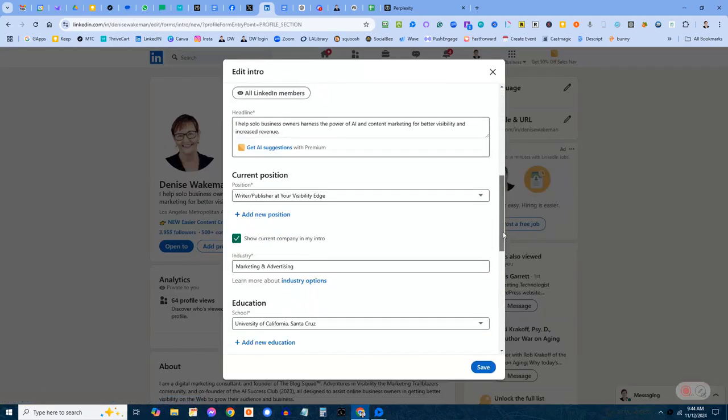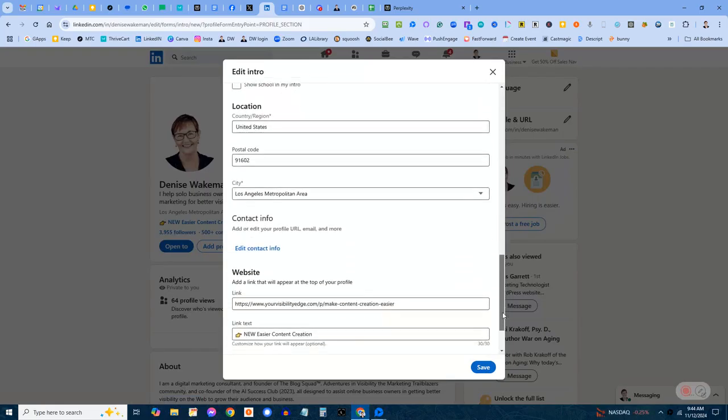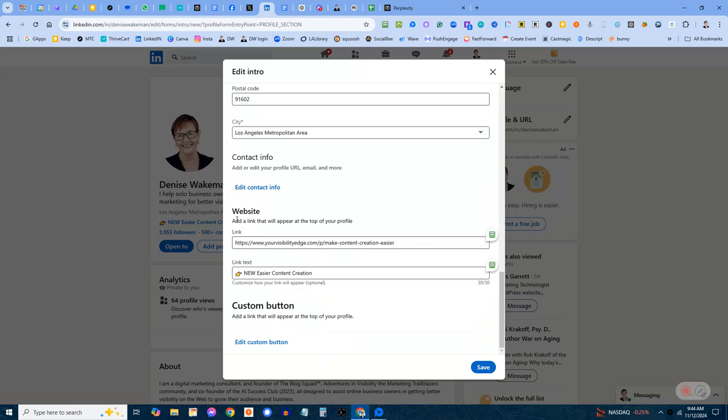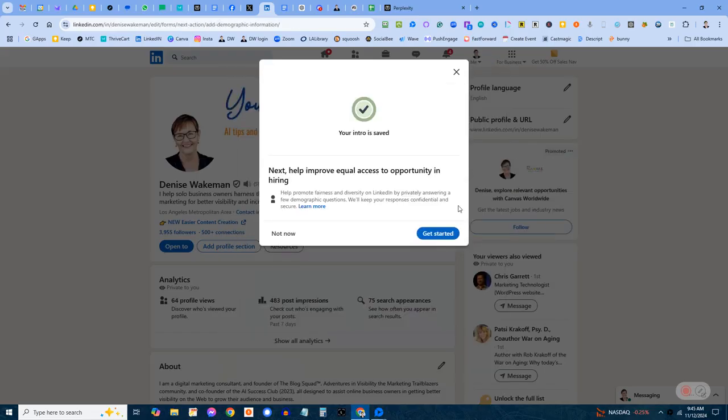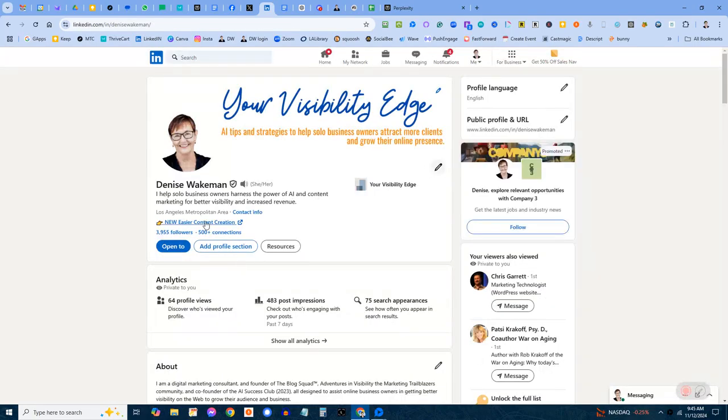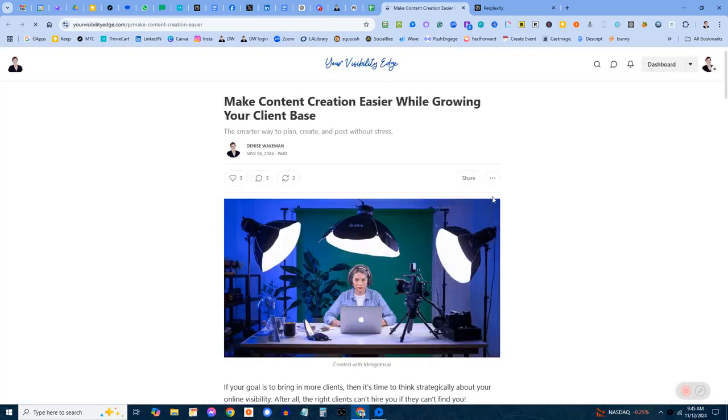So I scroll down to website, and this is where you can add a link that, as you see, is at the top of your profile, right underneath your name and profile picture. You add the link, and then you can add whatever text link. Now you only get 30 characters, so you've got to be creative. And once you have that in, you hit save. And now if you click that link, it goes directly to this article.